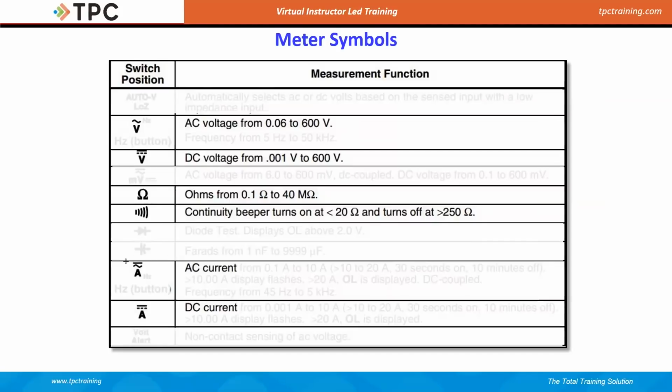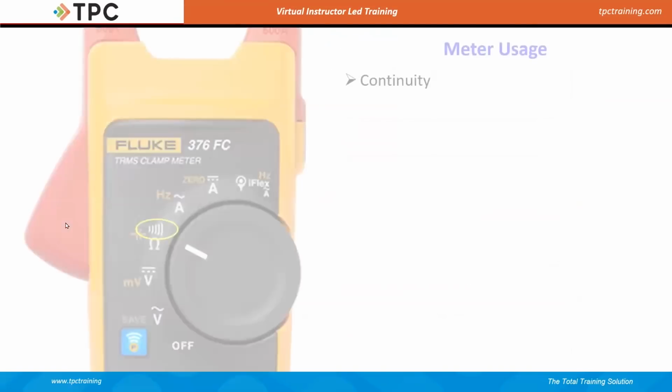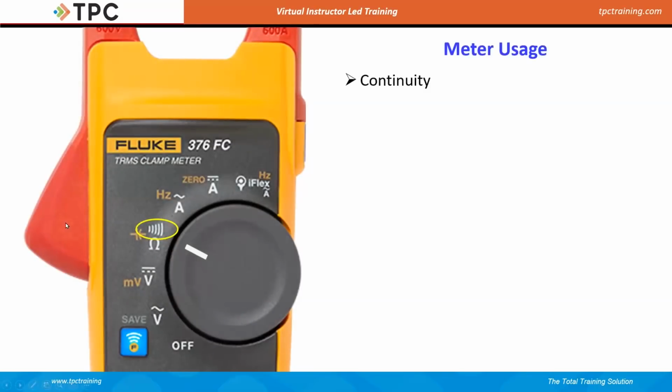And if you see something like this, it means AC or DC. So if you saw this, it would mean AC or DC amps. And if it had just that, it would be just AC. And if you saw just this, it would be DC current measured in amps. So let's start with the simple low-hanging fruit. Let's take a look at continuity and what we can do with it.